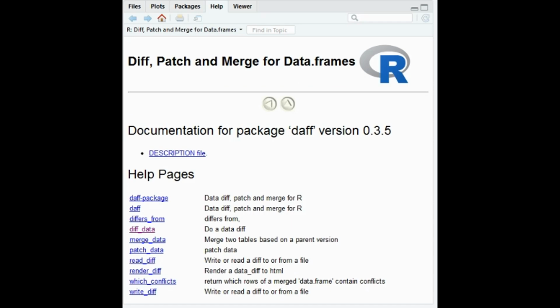So this is all about diff data from the DAF package. Please go through the link in the description page below for more information on the other packages of DAF.